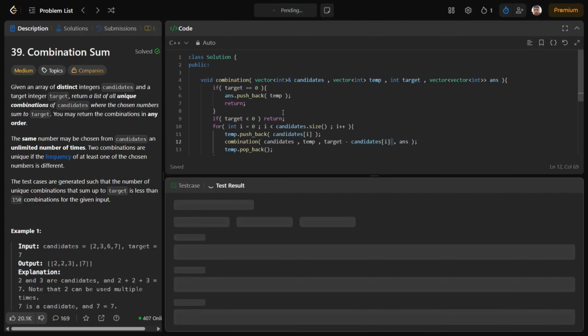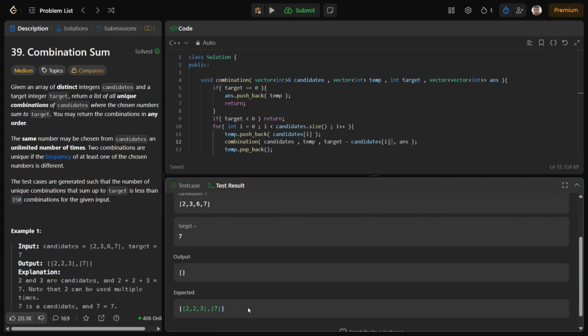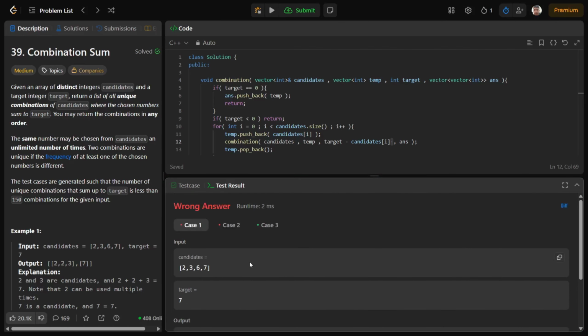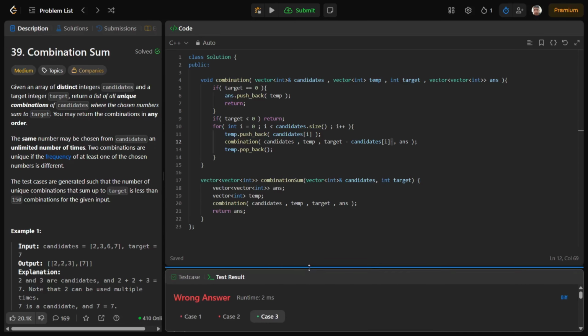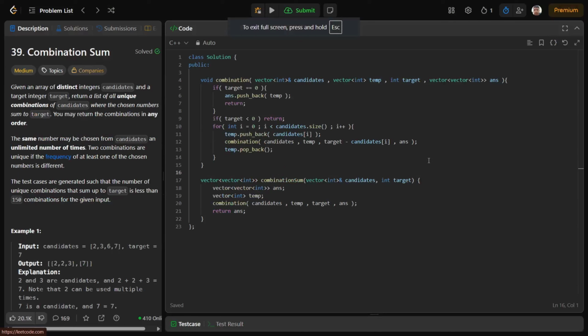So now running this program, we will get all the combinations including the unique ones also. So this is empty. Why is this empty? This is also empty, and this is also empty. So what is the mistake we have made? Okay, I have found the mistake.